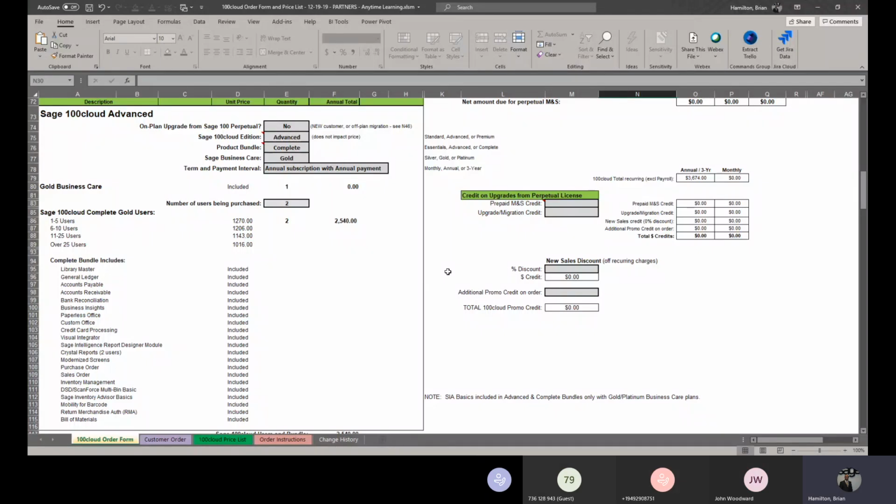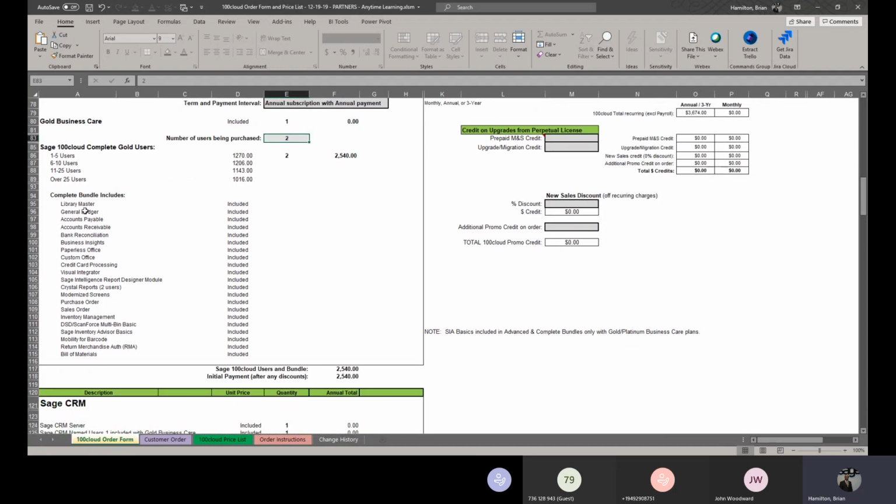And can you see this order form? Can you see this order form? Yeah. Okay. So with 2 licenses on the accounting side, and these are the modules that you're getting. These are all the modules that John talked about and demoed today.